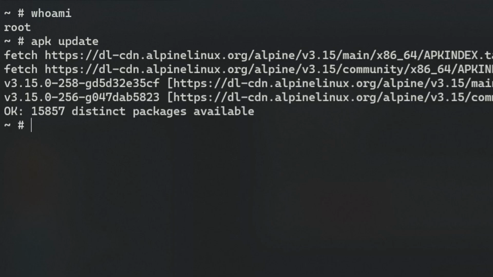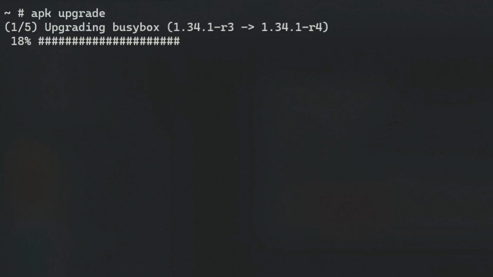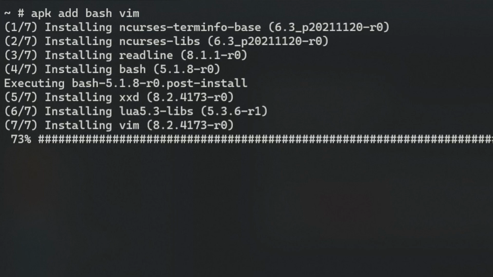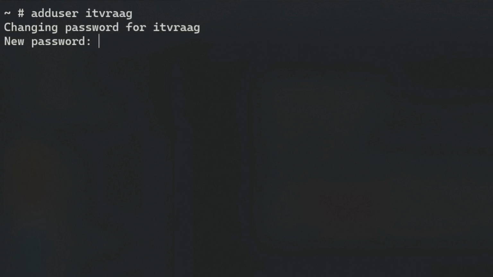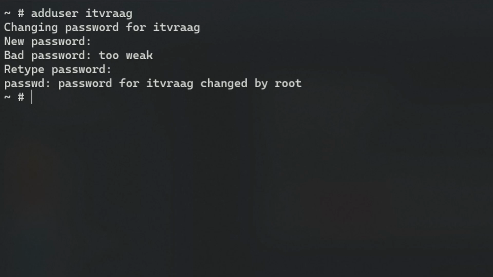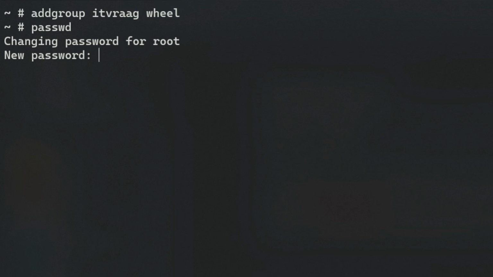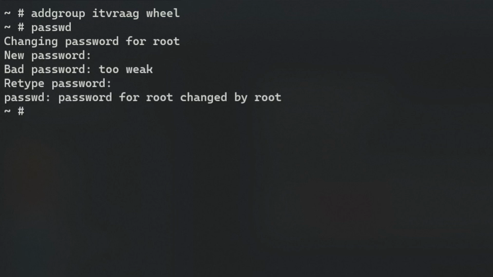Let's update the repository with apk update and upgrade the installed packages with apk upgrade. Because we're already logged in as root, we don't need to prefix sudo. Now let's install bash and vim. Then add a new user with the home directory, add the user to the wheel group, which is the same as the sudo group for Debian-based distros, and change the password for root. Feel free to change anything else you like, because next we'll create an image out of this container.